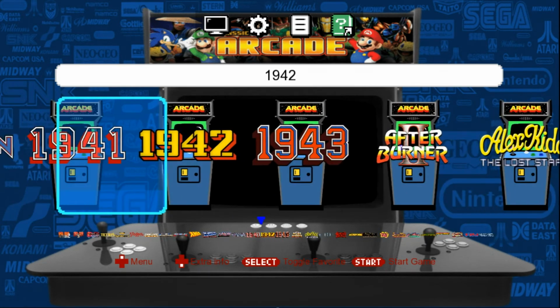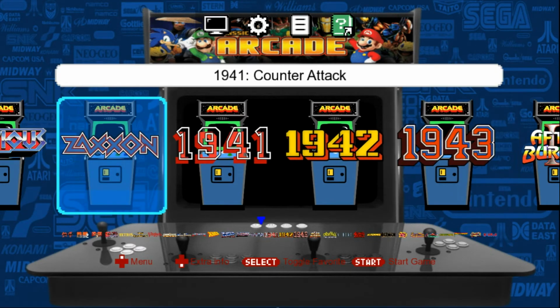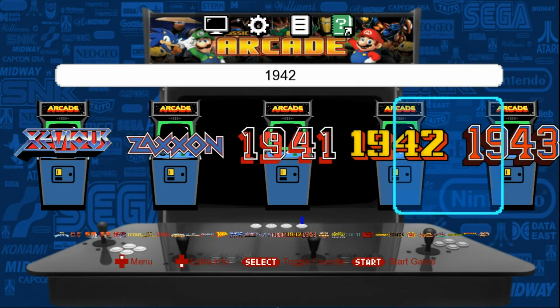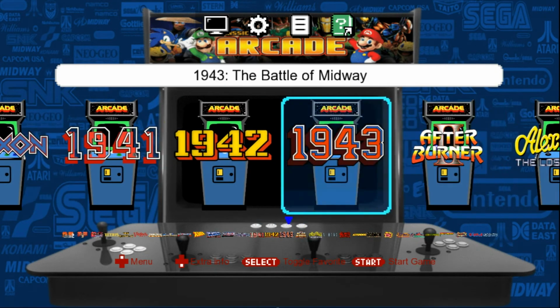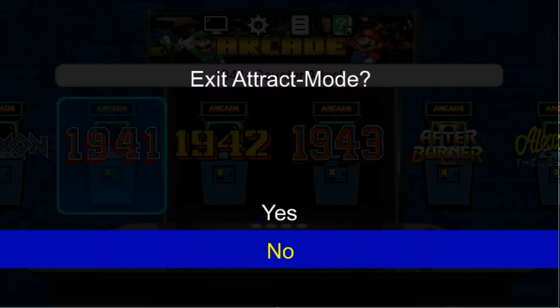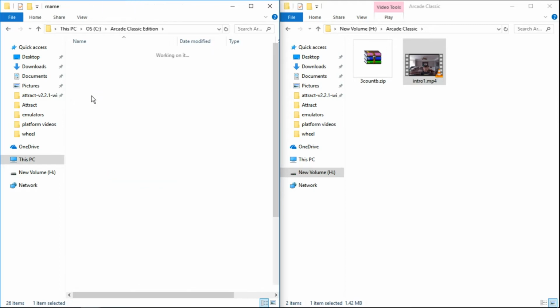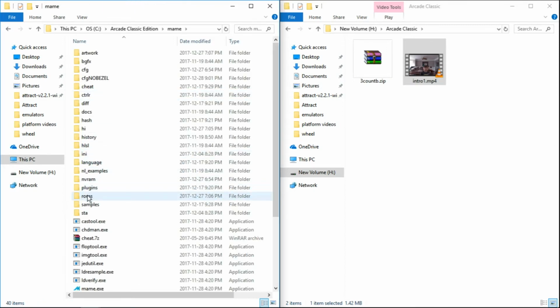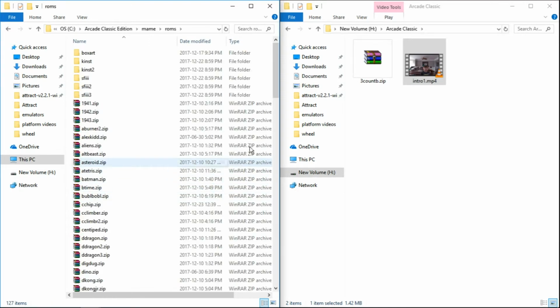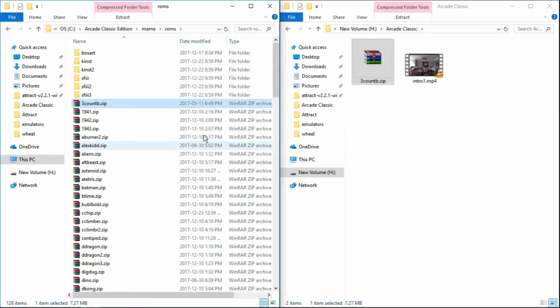The other thing I want to do is show you guys how to add or remove games. So you can see I don't have 3 Count Bout in the build. So I'm going to exit out, and we're going to open our MAME folder, ROMs. And I have my 3 Count Bout zip. I'm just going to move it over there. There we go.